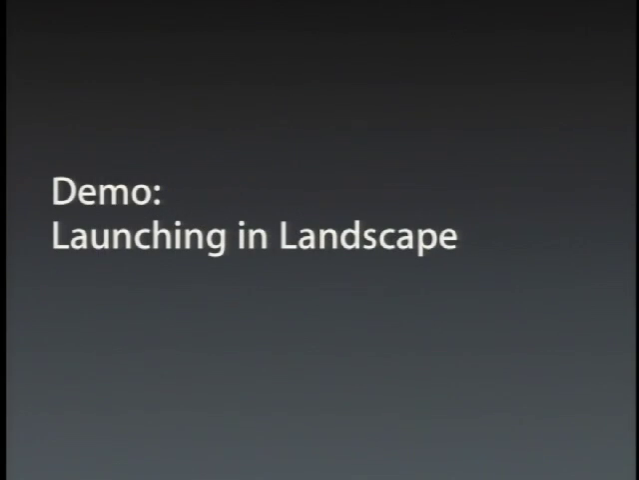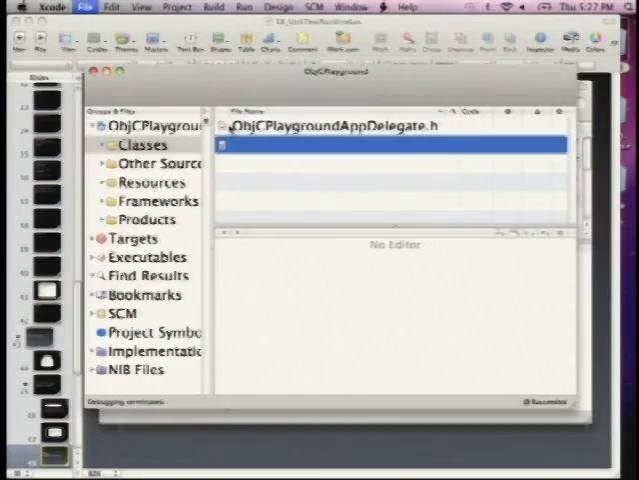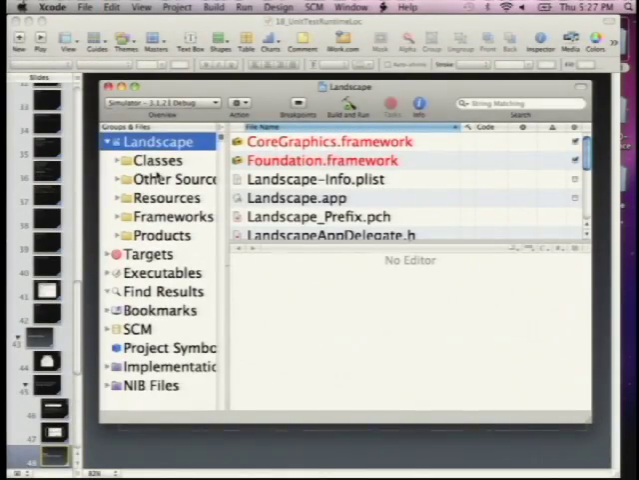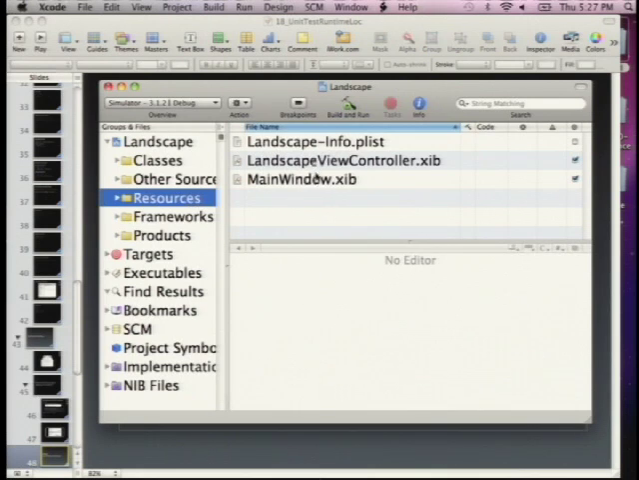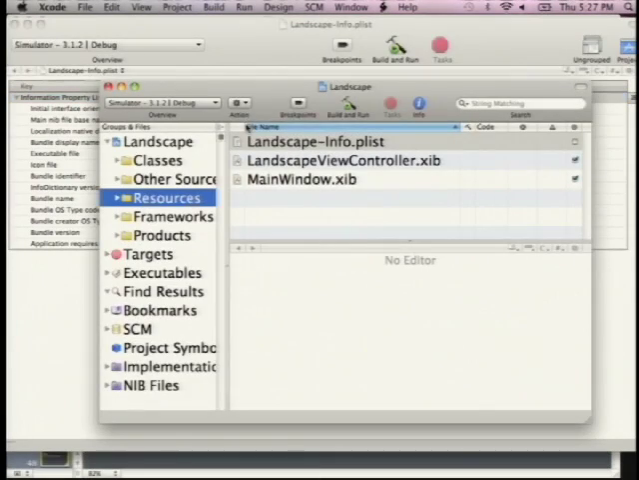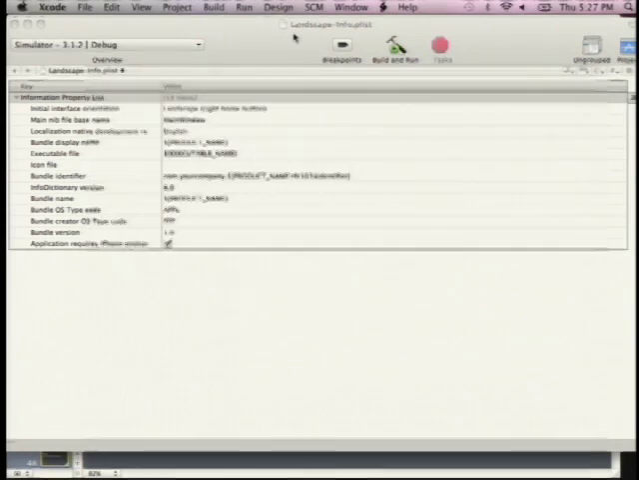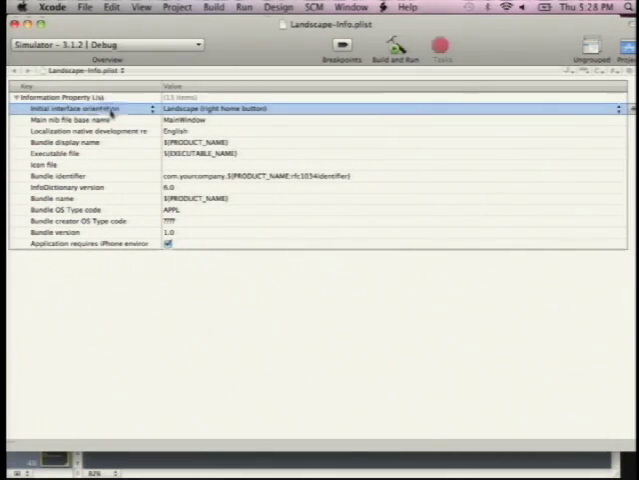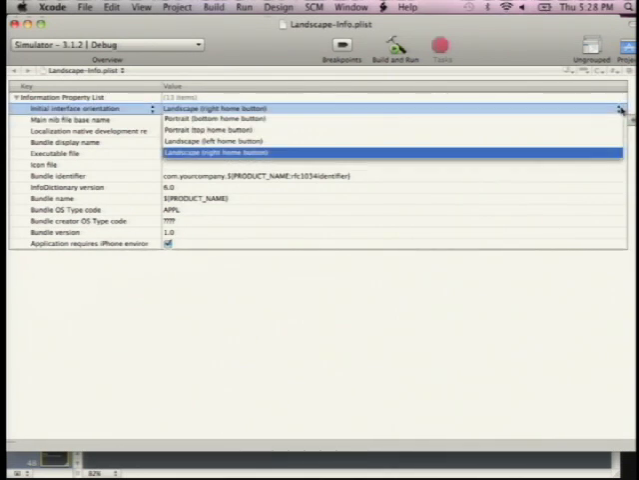So let's take a quick look. Not too much to it. We already pretty much went over everything. But let's take a look real quick in our resources. We've got our landscape info plist. This is just the info plist. My project is called Landscape, which is why it's Landscape info plist. And what I've got right at the top is initial interface orientation, and I've picked Landscape right home button. There's these other ones that you could have picked, portrait bottom home button, portrait top home, portrait left, and portrait right. Those are the UI interface orientation, landscape left, landscape right, portrait, and portrait upside down.